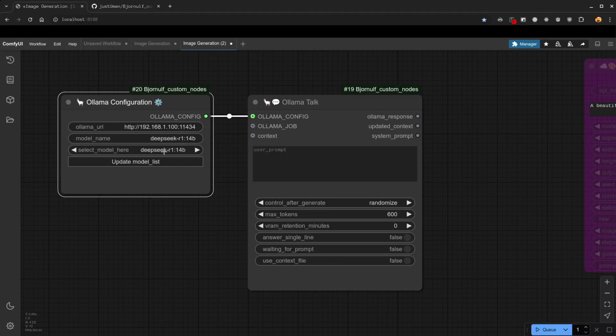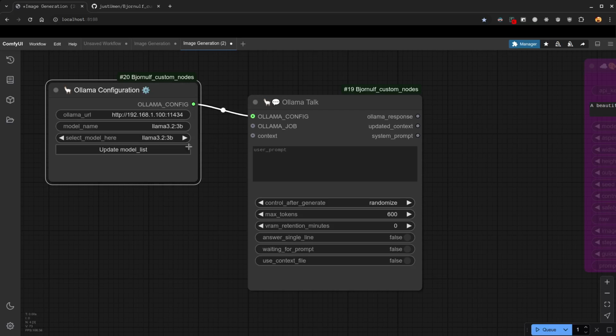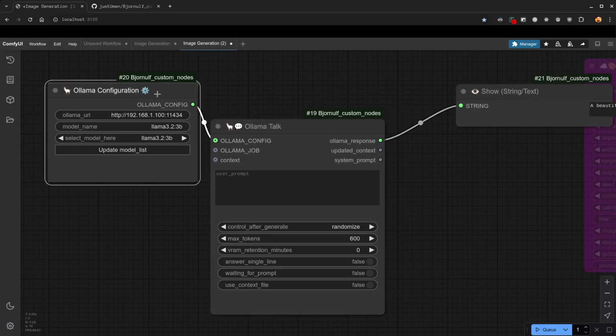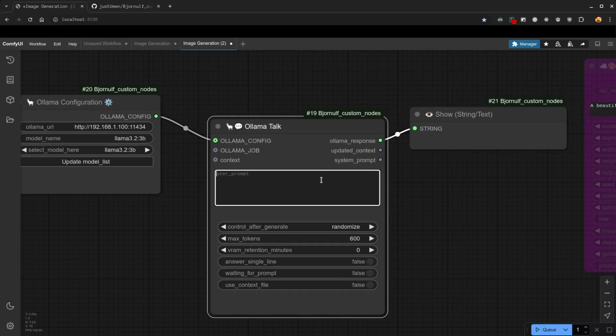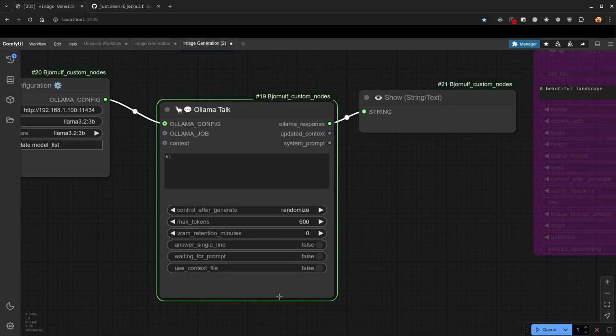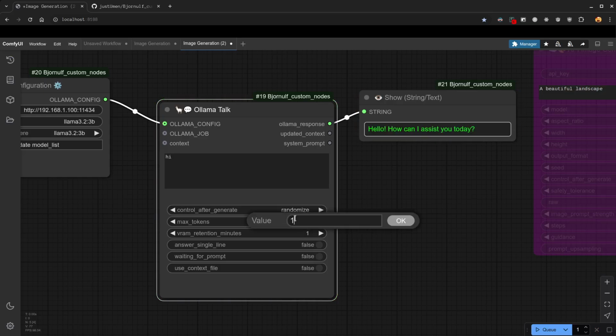And when I click on the button to update the models, I have, indeed, a list of models I can select. I will use Llama 3.2 3B, that is fast and lightweight. We are going to display the response with one of my show nodes. And for quick testing, we are going to say hi. If you want to increase the speed, but reserve the VRAM, you can use the retention option here. And here we have our answer.